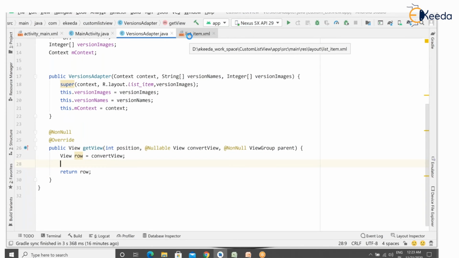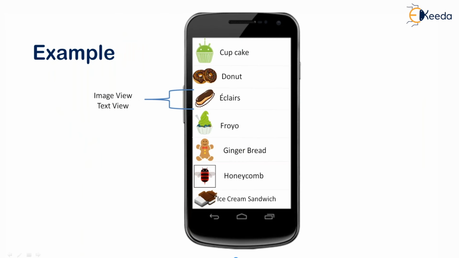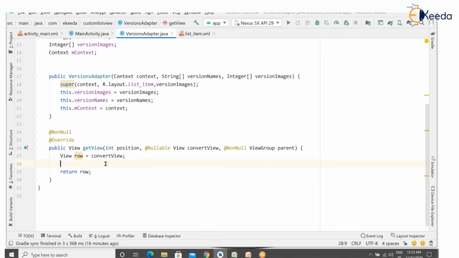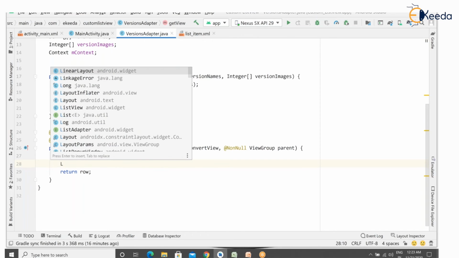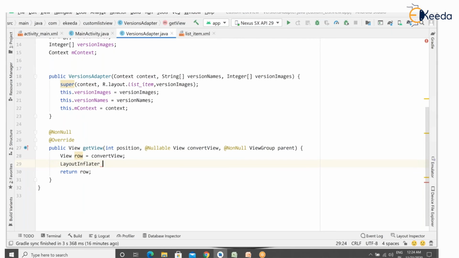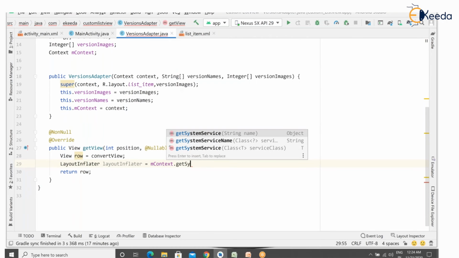So I'm going to get it from the list item. How will you get it? You have to inflate that particular entire layout, this entire list item layout, and load that as a single view of this particular list item. So that is why we need to have a layout inflater service. So I'm just going to use that. LayoutInflater belongs to Android view. So layoutInflater is equals to the context, that is mContext dot getSystemService.